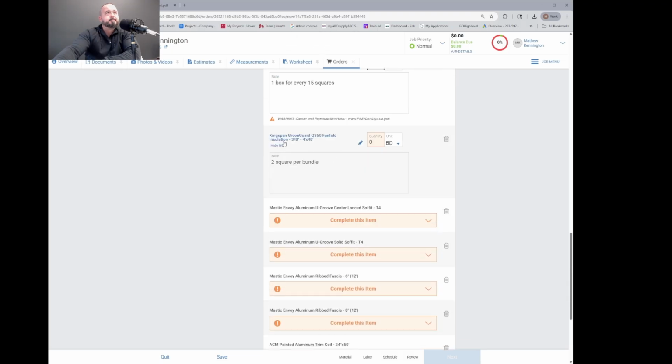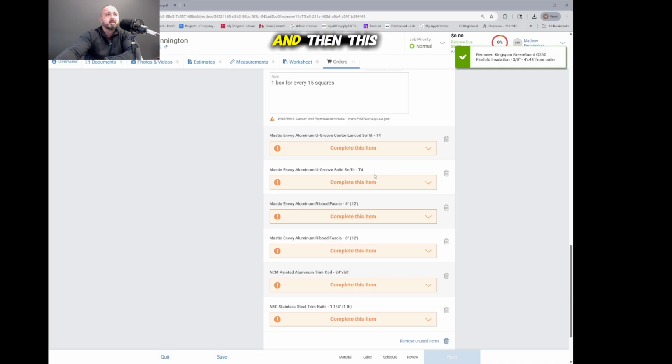Fan fold. This is just a 3/8. Basically, it's used as a cover board. So let's say if we're going over wood siding and we want a nice smooth plane, we would put this over the top of it. Sometimes customers like extra insulation, so you could sell it as an upgrade. Each bundle is 2 squares, or 200 square feet. Well, we're not going to use it here. And then this is for later.